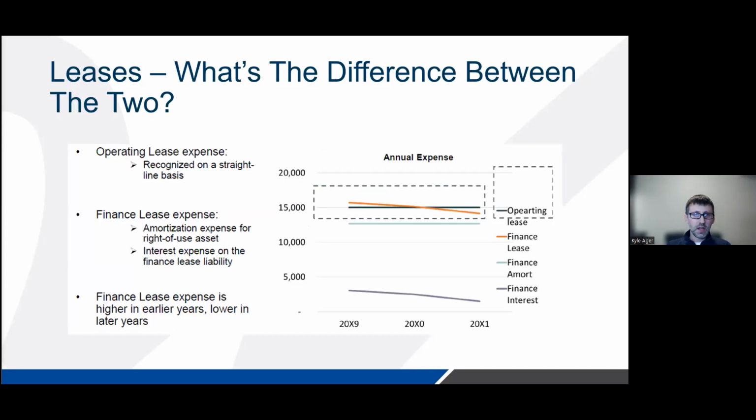This is just a little graphic to kind of bring that point home again. So our orange line is the expenses on a finance type lease, where they're going to be a little bit higher initially and lower at the end. And then our operating lease is just going to have the same expense throughout the term of the lease.